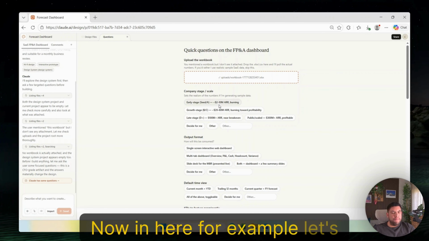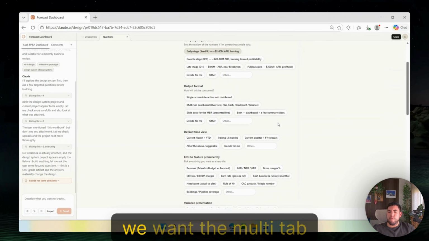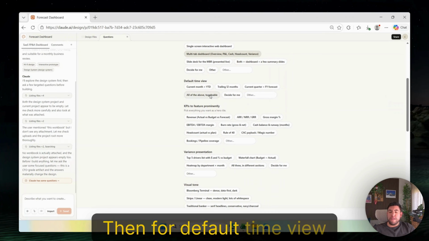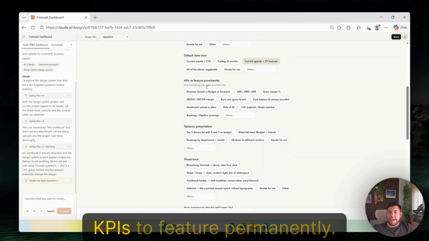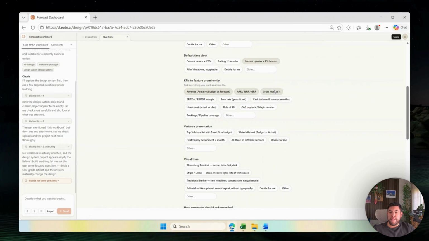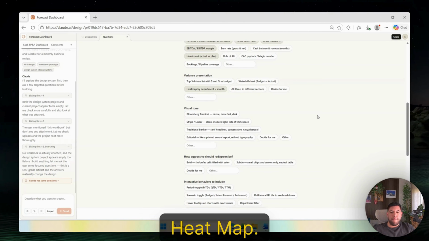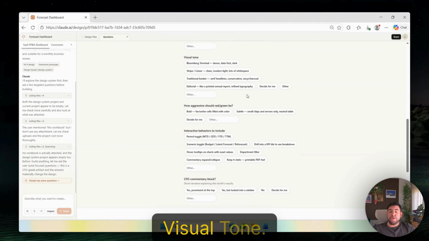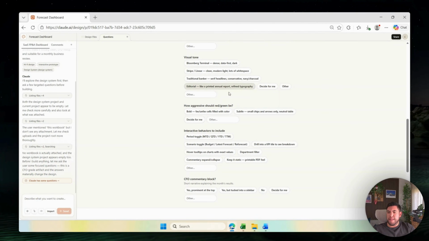Now, in here, for example, let's say that we are in early stage of company, then for output format, we want the multi-tab dashboard. Then for default time view, let's say that we want current quarter and full year forecast. KPIs to feature permanently, we can select these 5. Variance presentation in waterfall chart and heat map. Let's say all 3, because I also like the top 5 drivers. Visual tone, let's say that we want the editorial.